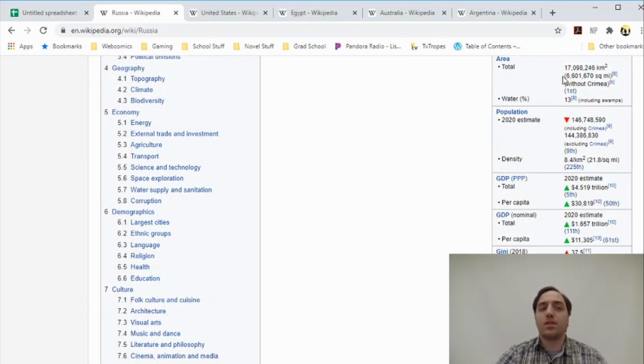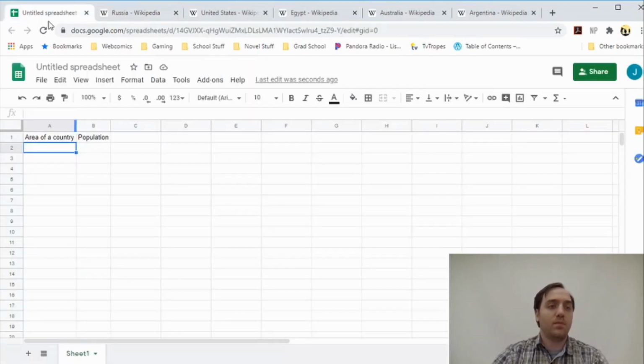Either works, either is acceptable. Once I pick one, though, I need to stick with it. Now, in general, because this is a science class, I'm going to stick with the metric unit, which is kilometers. So I'm just going to copy this. Highlight, Control C, come over here to Chrome, Control V.